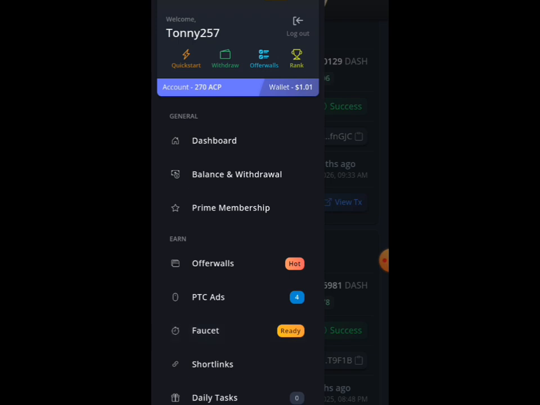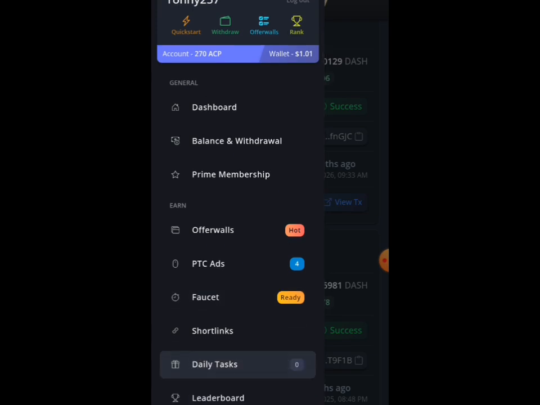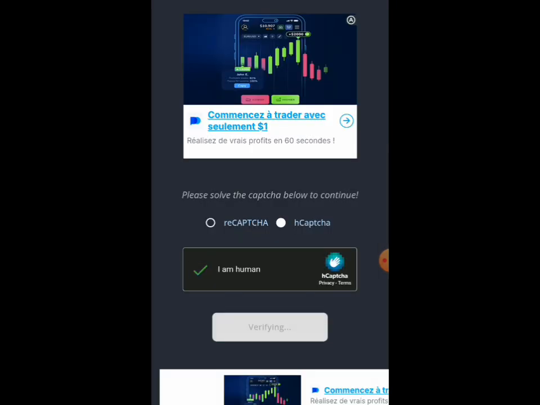Now let us look at 3 simple ways to earn on this website. After that, we will see how to withdraw. The first method is the Faucet. Here you can claim coins every 30 minutes.